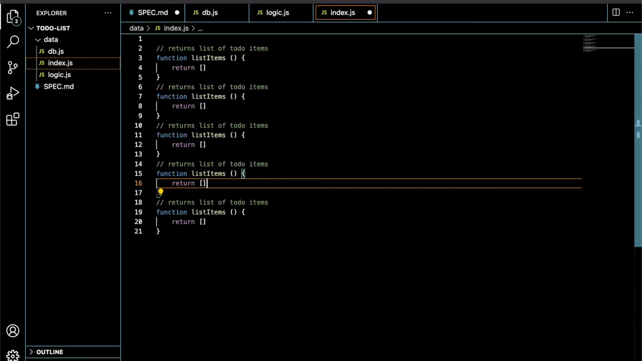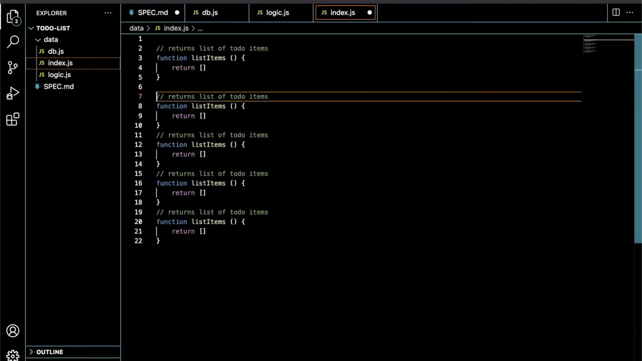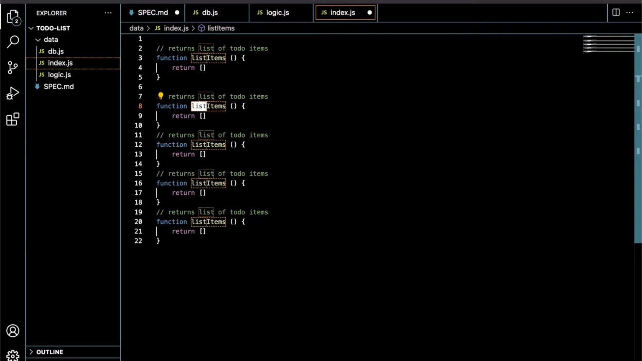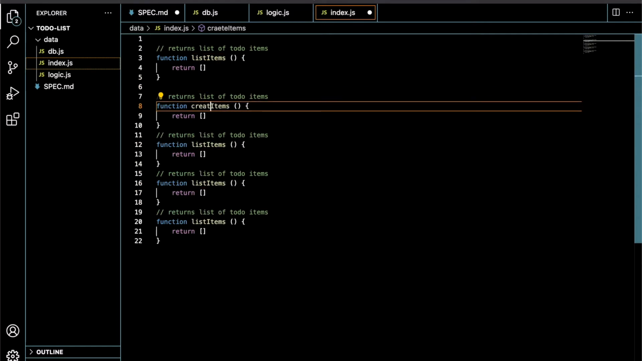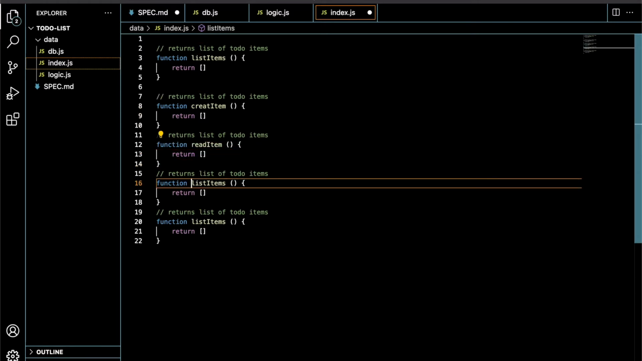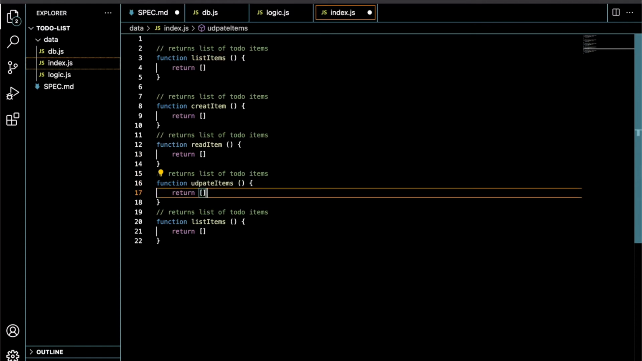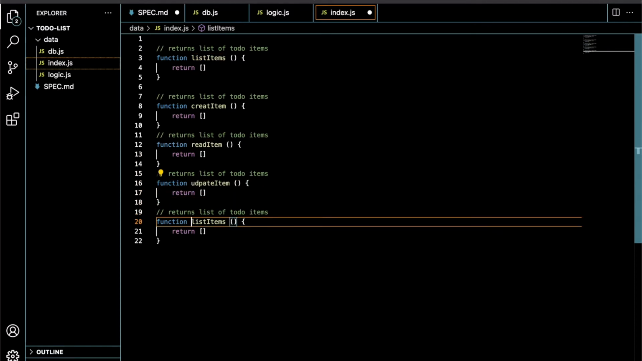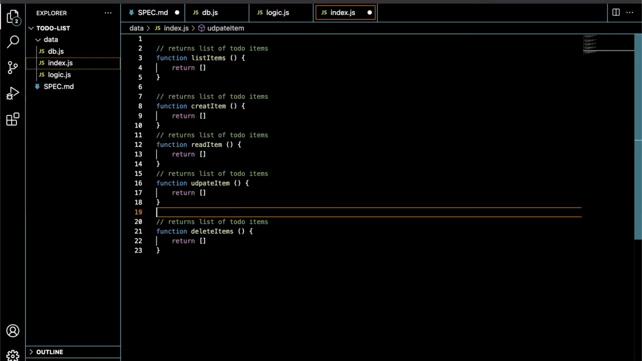Create, it's the whole CRUD, remember? So we have a create item, read item, update item, and delete item. Cool.